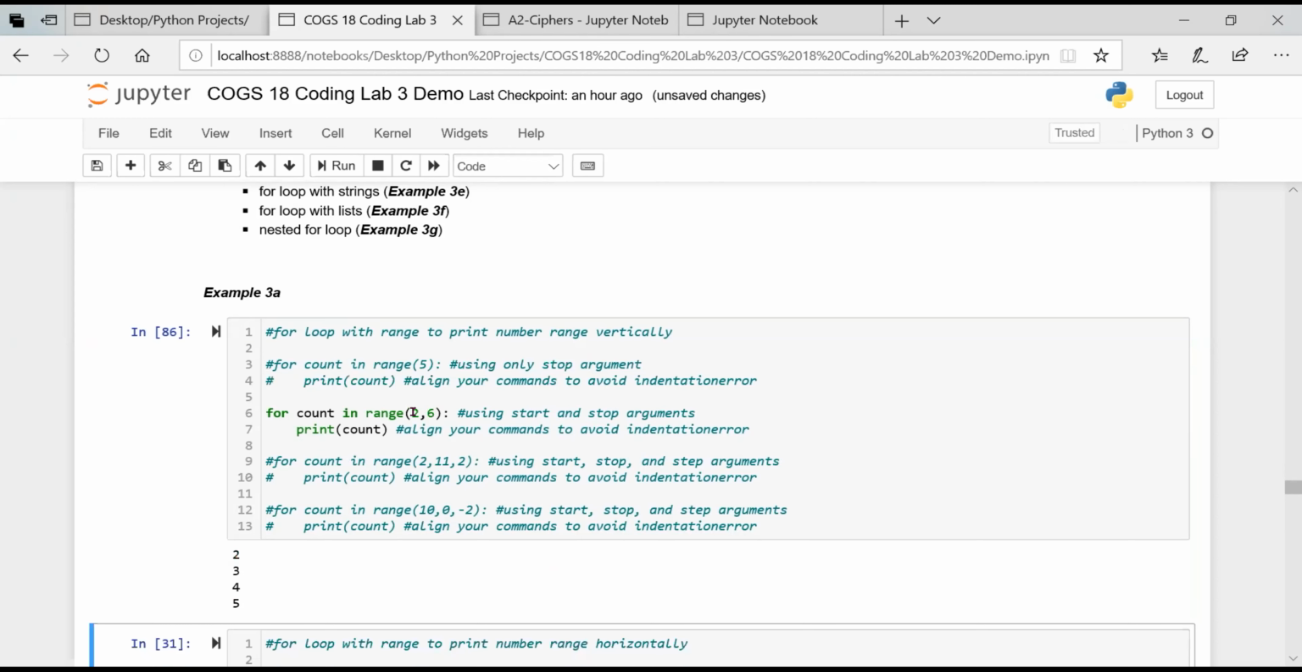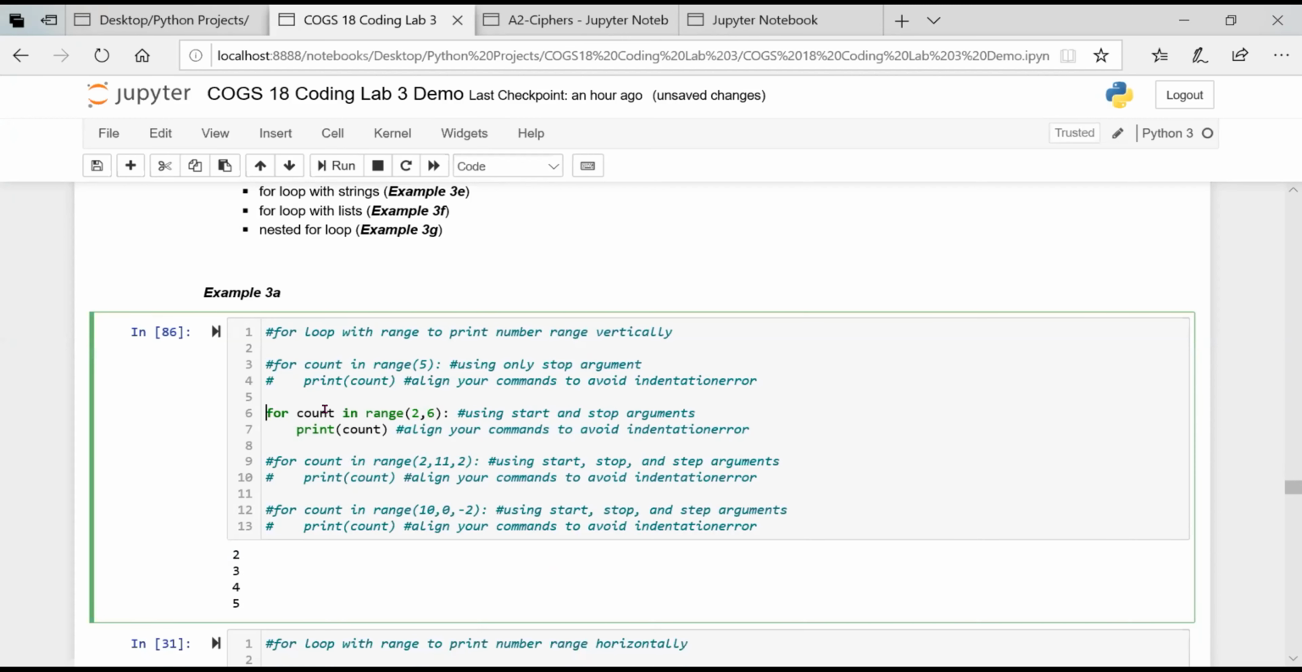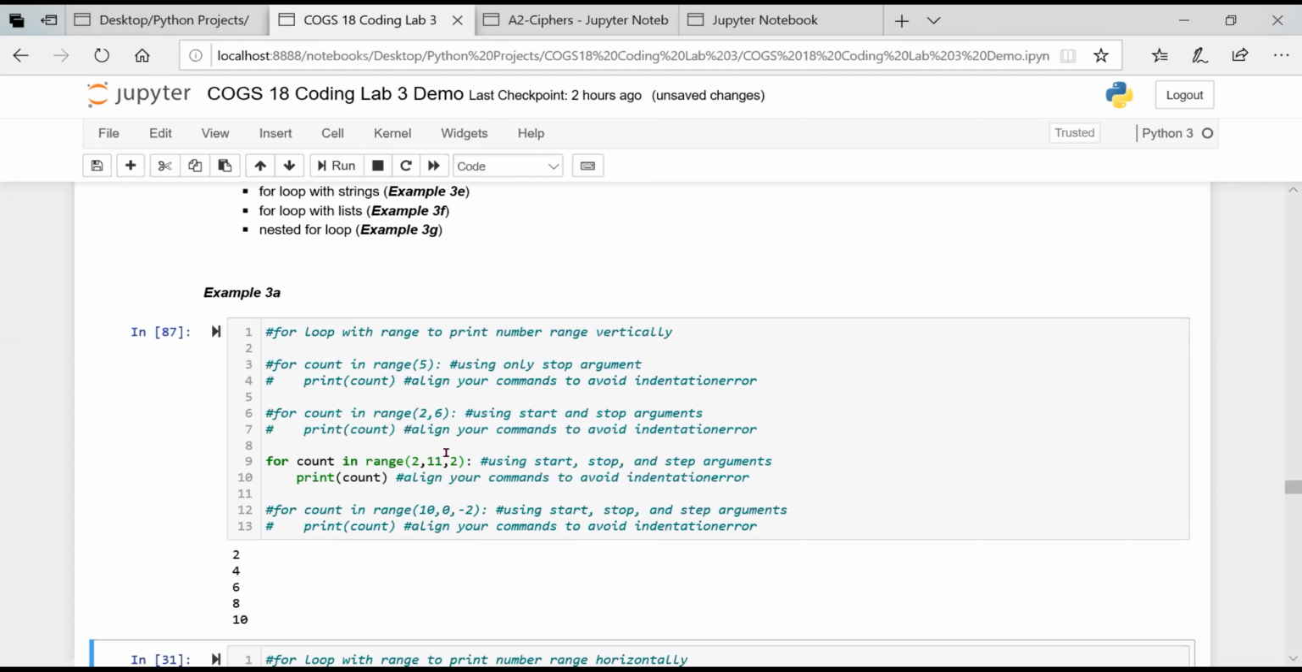All right, okay, so from 2 to 5. Every time you define a range, the start number is always included, and the stop number is not. If you want to define the third argument, now you have a start, which is the 2, a stop, which is the 11, and then a step or interval. So it'll go from 2 to 10, but in intervals of 2 instead of 1. The default is 1.